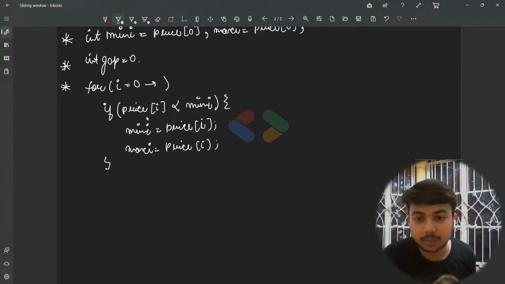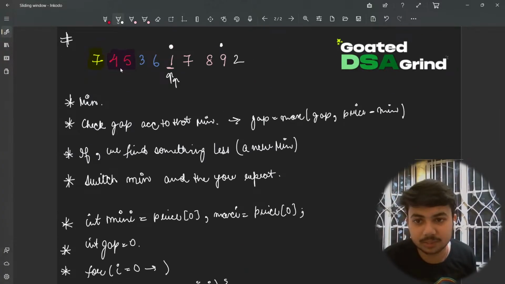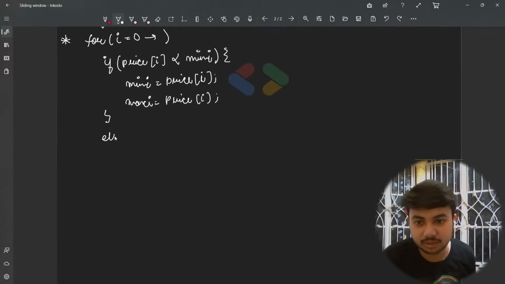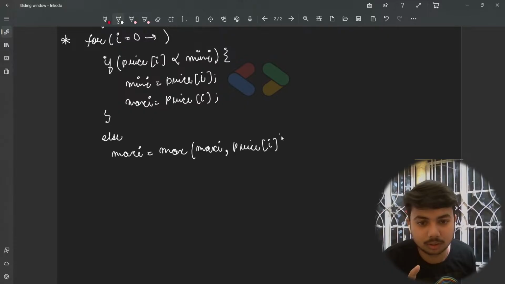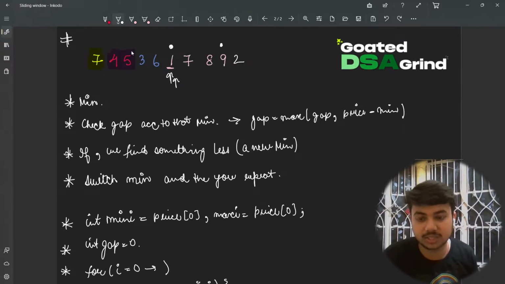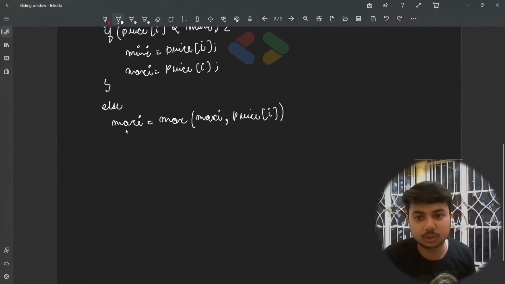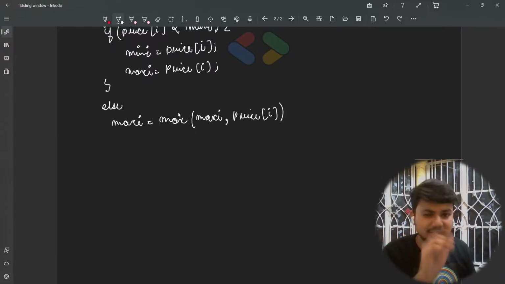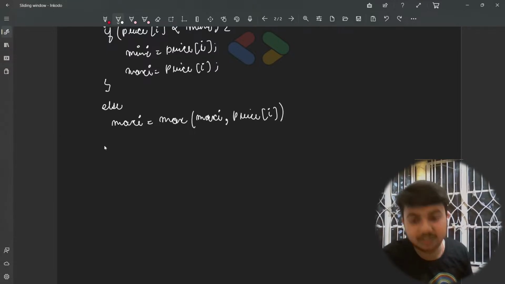But if this is not less, so in this case, let's say 4 is followed by 5, which is not less than 4, then we check maximum is equal to the max of the previous maximum, that is maxi, comma price at i. Because we want the maximum value: for 4 we want 5, for 3 we want 6, for 1 we want 9, we don't want 2. So we'll store the maximum of the previous maxi and the current price which we are currently on.